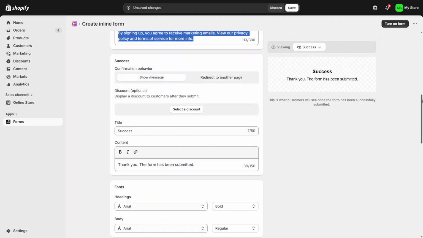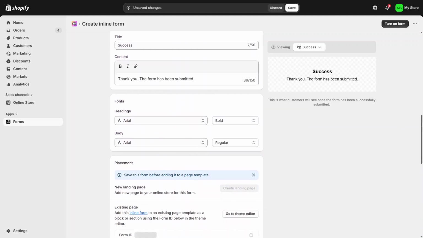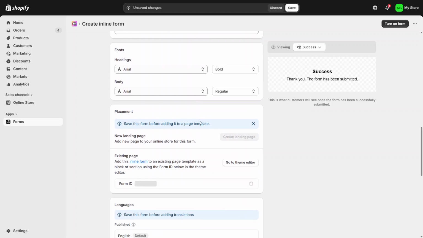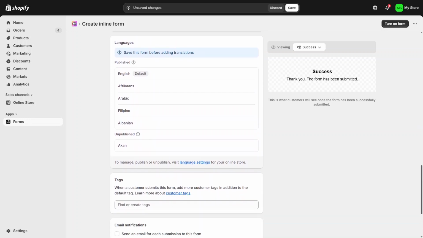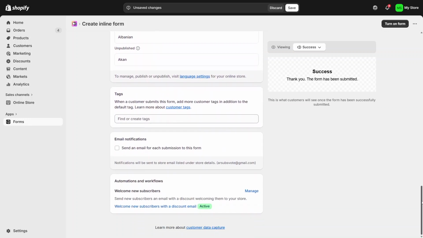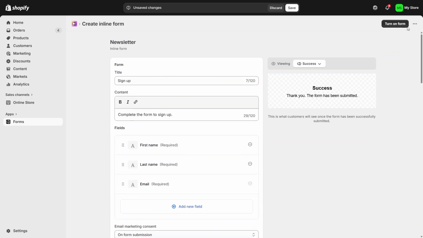Here you can customize colors for the background, text, buttons, and error messages, choose heading and body fonts, and add an image if you want. You can also fine-tune how the form behaves, such as spacing and layout, so it matches your store's branding. When you're happy with everything, go to the top right and click Turn on Form to activate it.